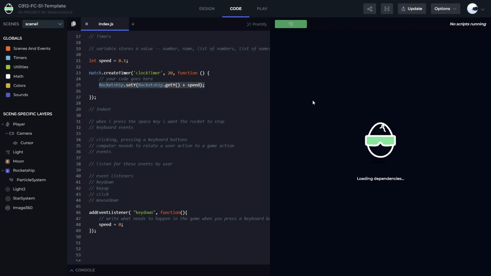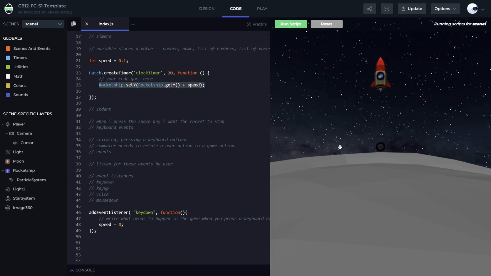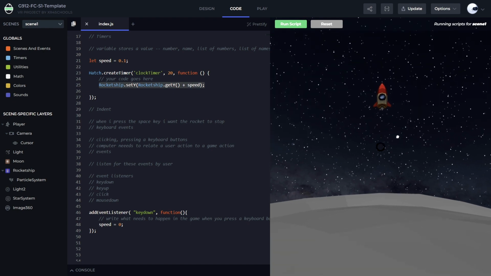So if we run the script here and see, press the space key and you will see that the rocket has stopped moving. In fact, if you had pressed any key on your keyboard, the rocket would have stopped moving, because we are not specifying which keyboard button to detect here. We are saying that whenever any keyboard button is pressed, set the value of the speed variable to 0.